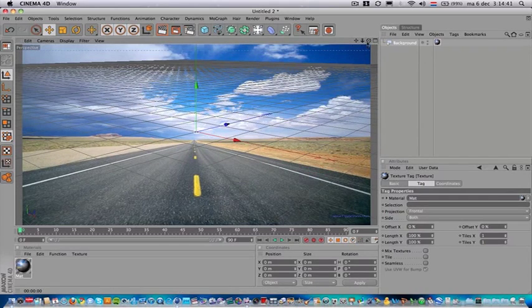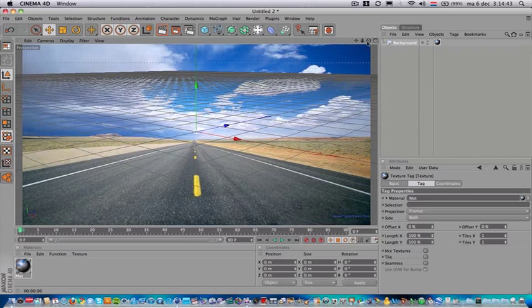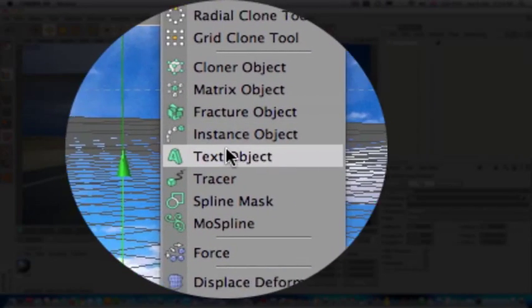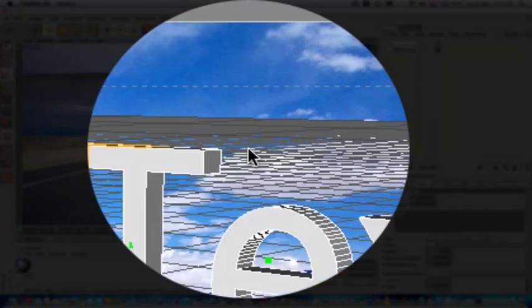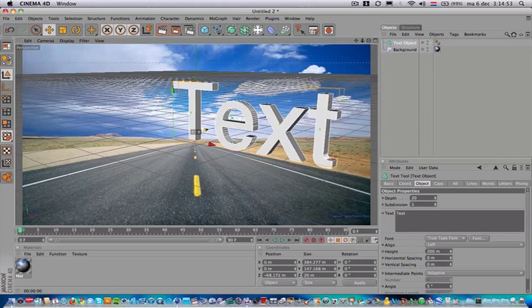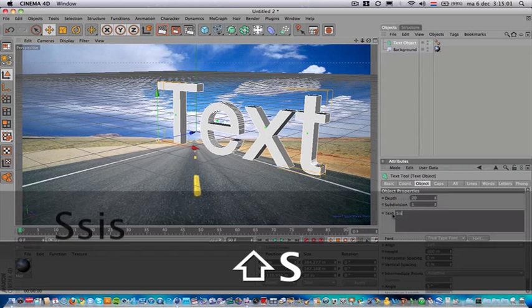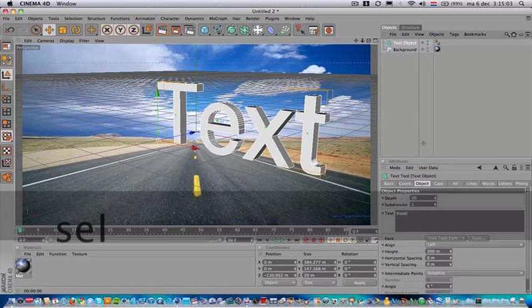On that screen, we want to put a text object in 3D. So now I go to MoGraph here on top, and I'll click on text object. There you go. There I got my text. Let's, for instance, make it, well, sizzle. That would be nice. There you go. Sizzle.